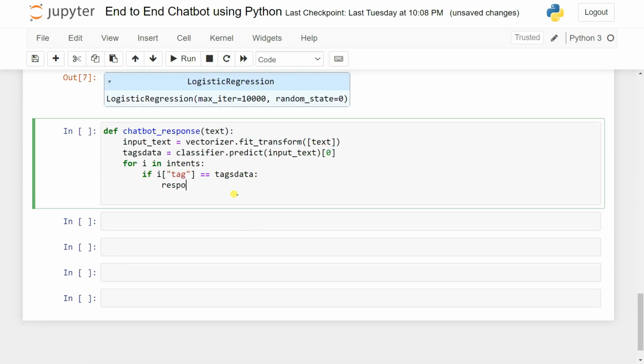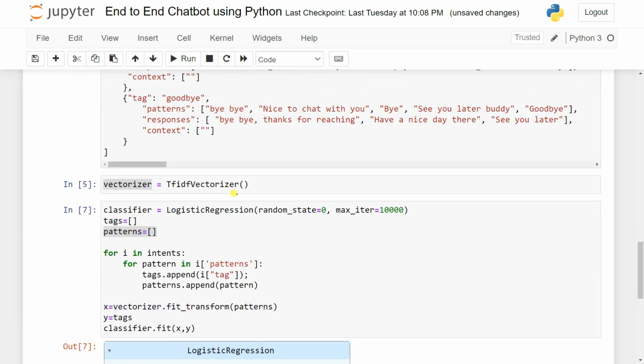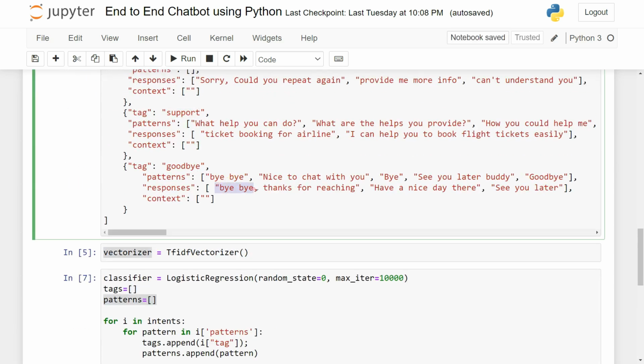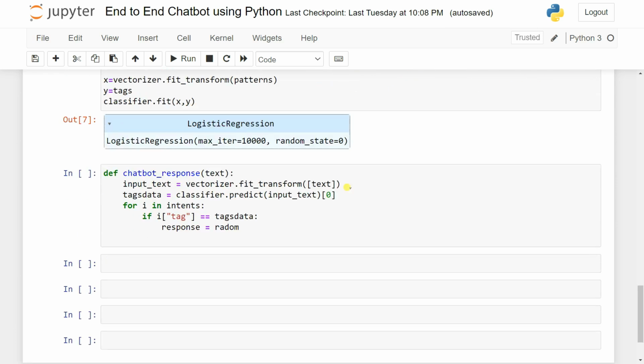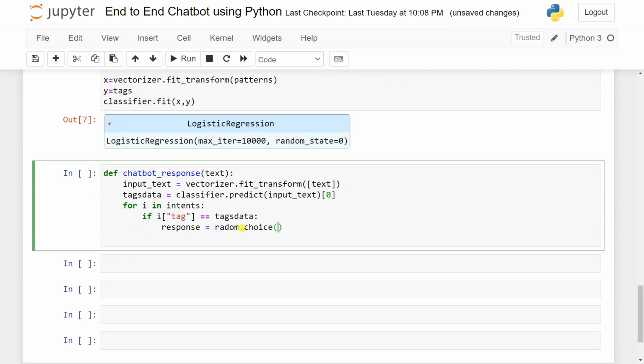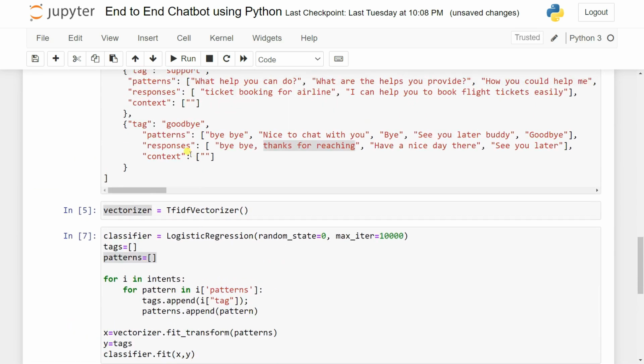Let's say response. So response is nothing but a random choice. I can choose from here, let's say bye or thanks for reaching out. Any kind of choice I can make randomly. So random.choice from the intent, I mean this i intent, and I'm going to give here my response. So we're not actually predicting the response here. We're just predicting the patterns and the tags.